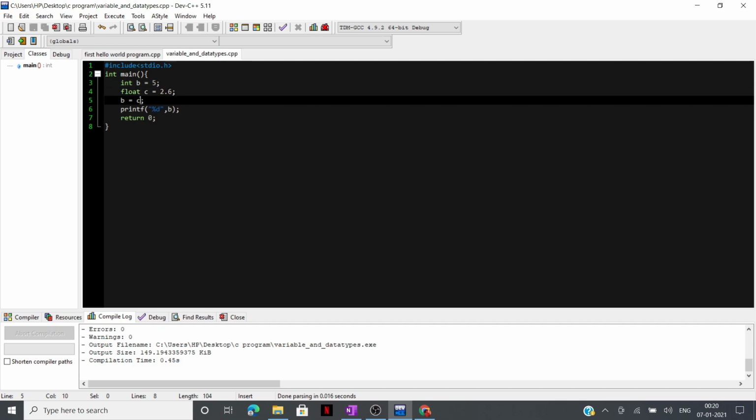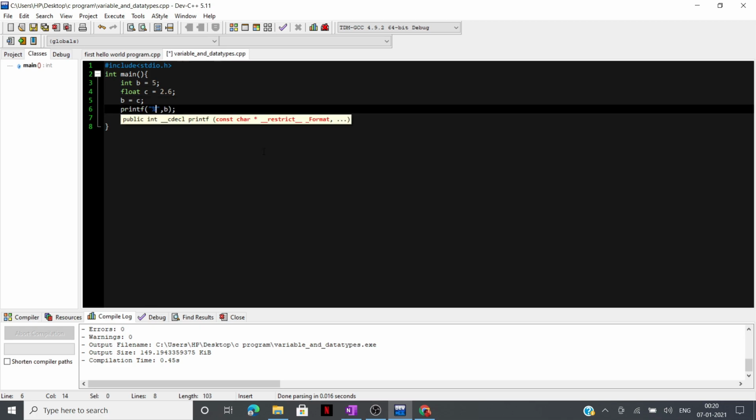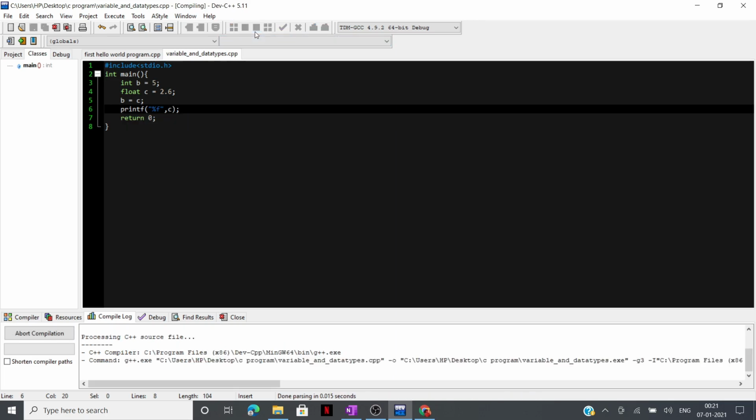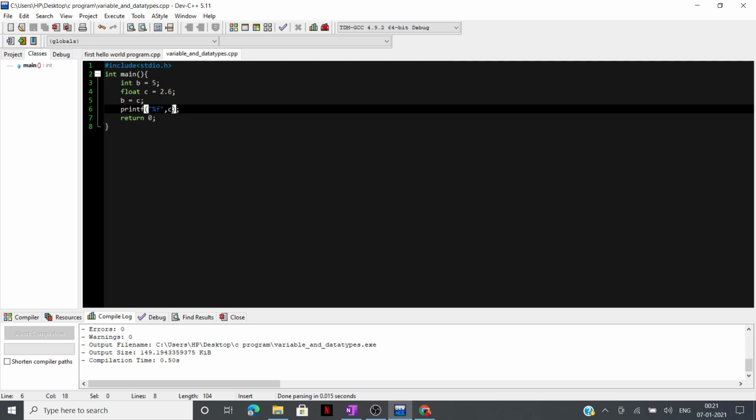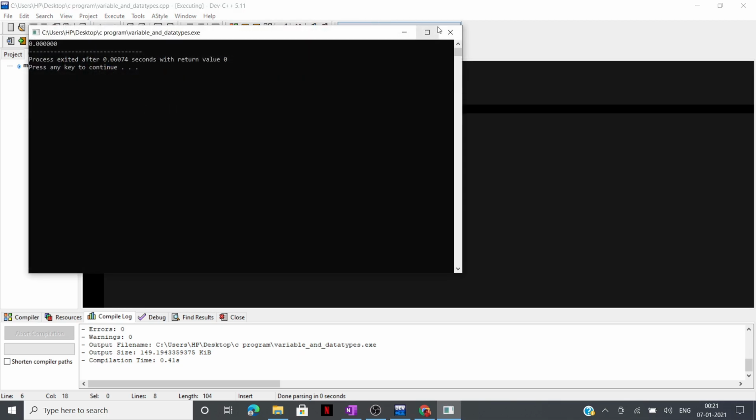That means while inserting the value of c into the b, the value of c has already converted into this int value. If we are using %f into this, will the compiler give some error? Yes, the compiler will give error because the value of b is integer, but you are inserting %f. You cannot assign a float value into this integer. If you are using c, then it will run successfully. Okay, but if you are using b, then it will give some error. Like that, if you run this, see, there is no value.